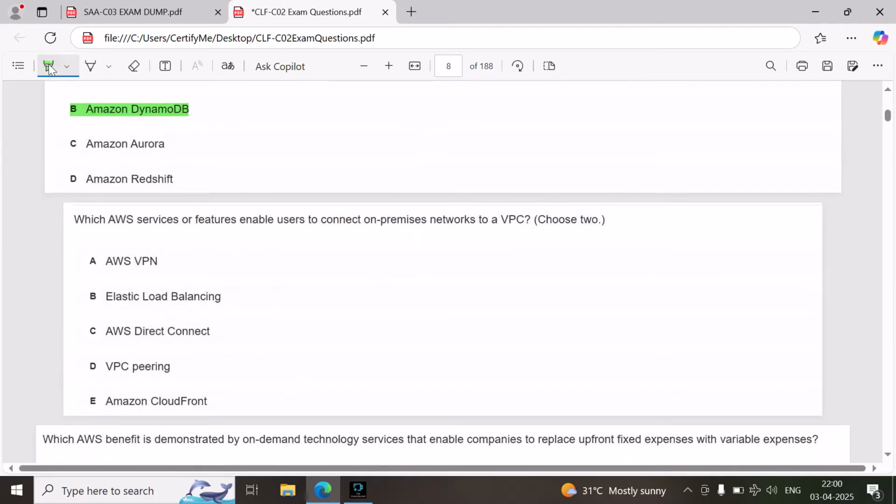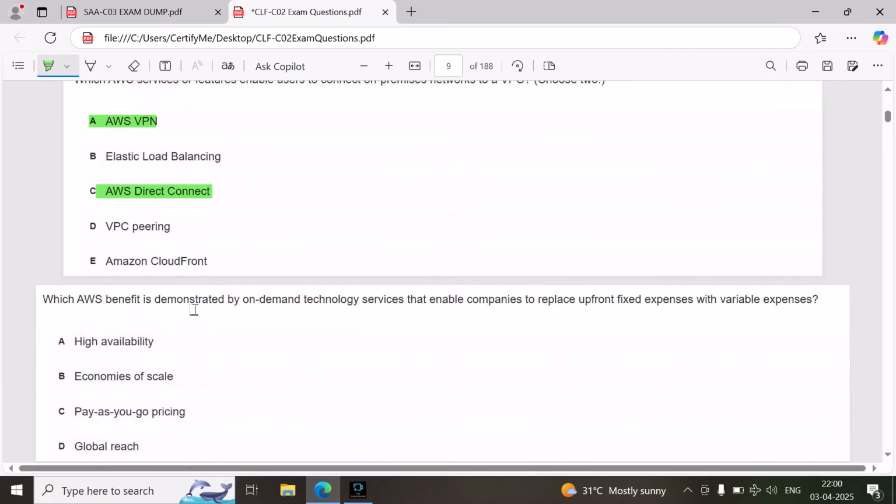Next question. Which AWS services or features enable users to connect on-premises networks to a VPC? Choose two options. Option A, AWS VPN. Option B, Elastic Load Balancing. Option C, AWS Direct Connect. Option D, VPC peering. Option E, Amazon CloudFront. The answers are option A, AWS VPN, and option C, AWS Direct Connect. Next question.